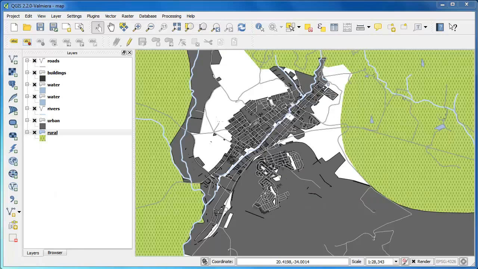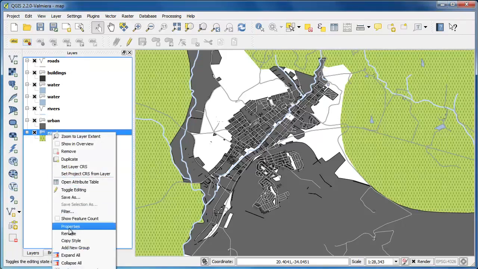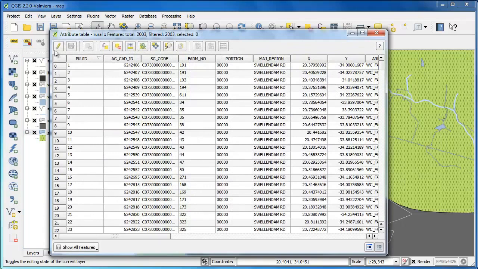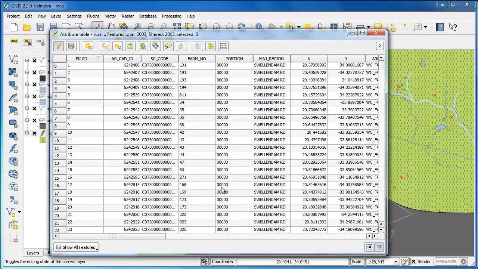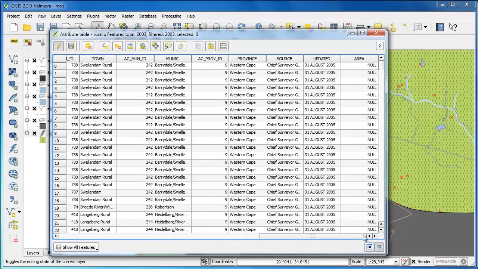So we want to classify the farms by area, but there's one problem. They don't have an area field, so we're going to have to add one. So let's open up the attribute table on the rural layer, and we're going to press the edit button, which looks like a pencil up here, and then we're going to press the new column button. So let's create a new column. Let's call it area, and we're going to make it a decimal number. So we click OK, and now if we go to the end, we'll see that we've added the area column, and each of the records inside of this particular layer has a value of null.